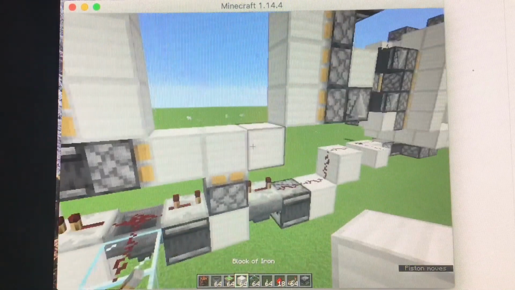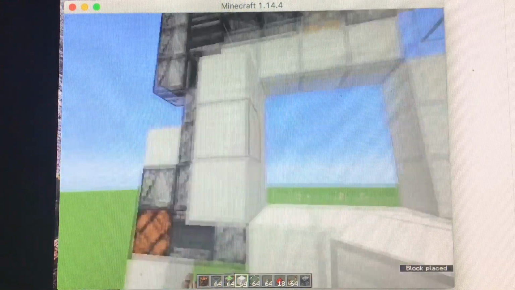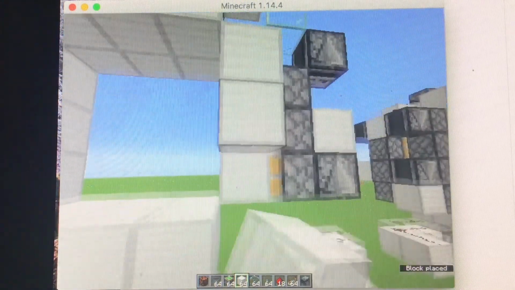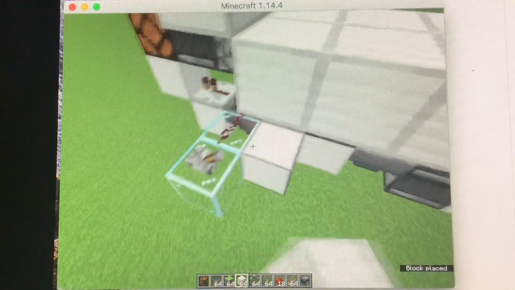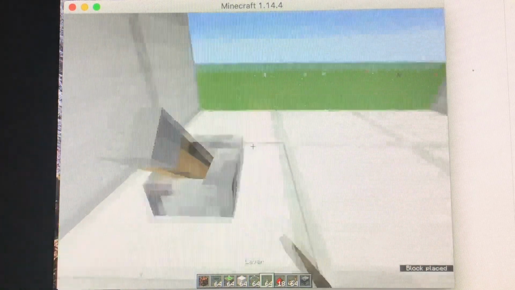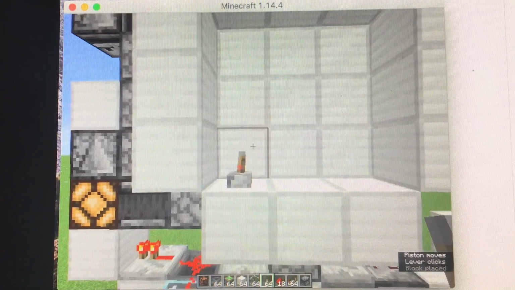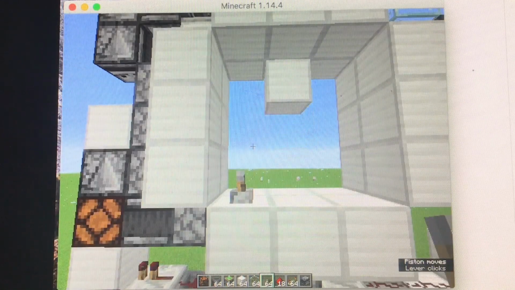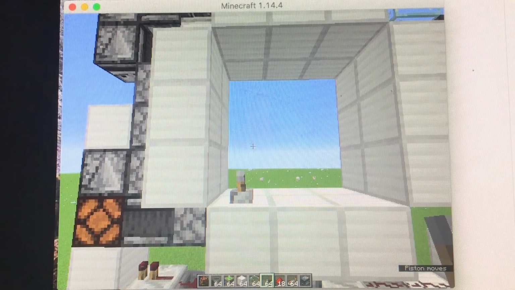So I'm going to build a hallway real quick so you can see how the door looks. So that is the door closed. And now that is the door open, and this is the door closed. So there you have it.